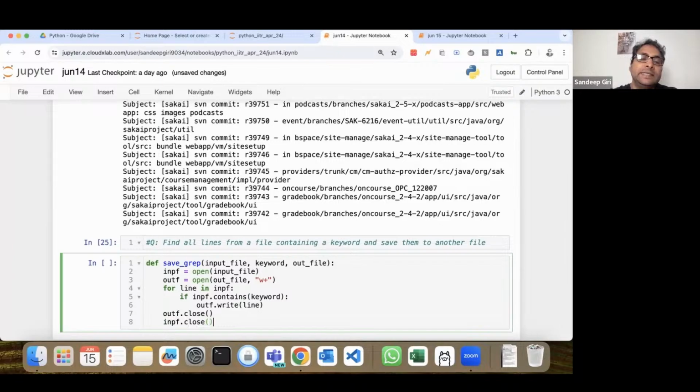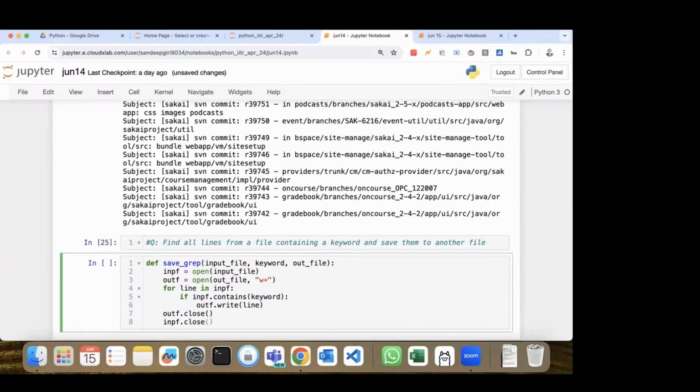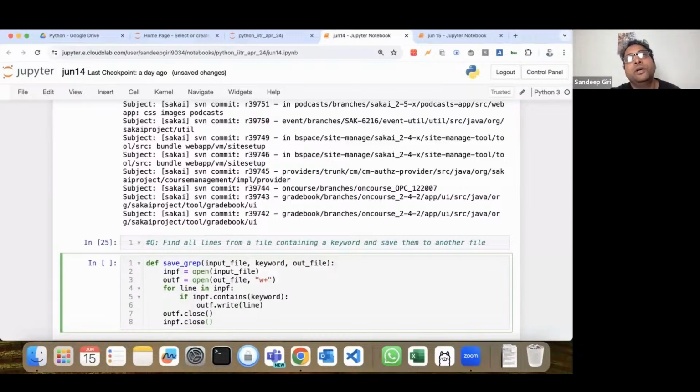Is it clear, everyone? Is there a doubt on this? Sandeep asks what W plus is in the output. The file can be opened in two modes, read mode and write mode. If you want to open the file in write mode, you use W. If the file does not exist and you want to create it, then you can say W plus, as far as I remember.